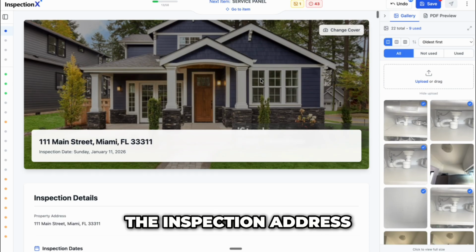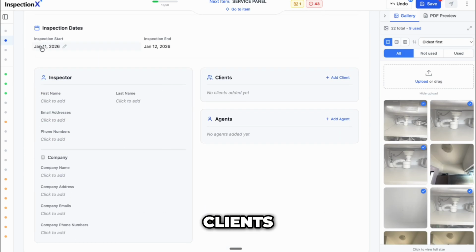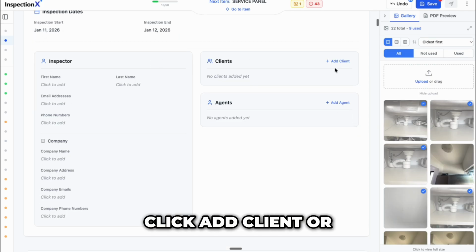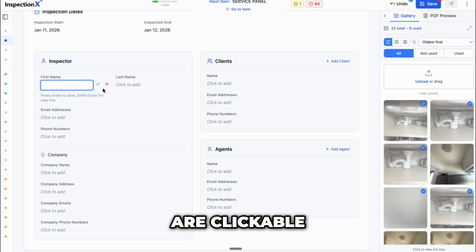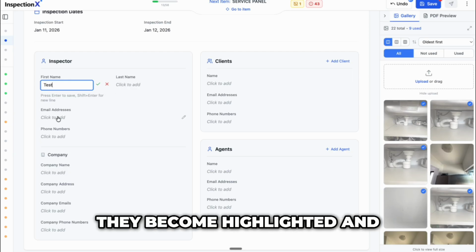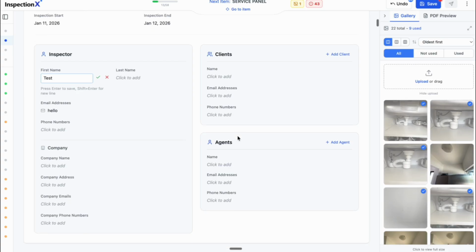The first step of the report is the inspection details. Here, you can edit the inspection address, date, inspection information, clients, agents, and more. Click Add Client or Add Agent to add them. Note that the fields are clickable. When you hover over them, they become highlighted and show a pencil icon. Click to enter edit mode.